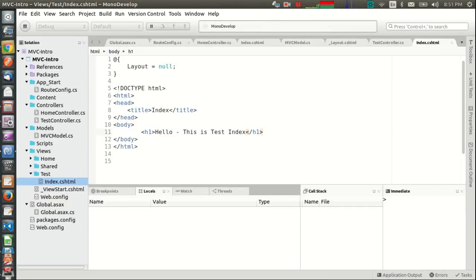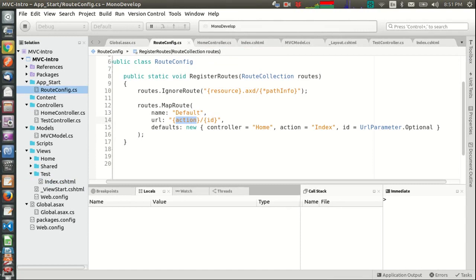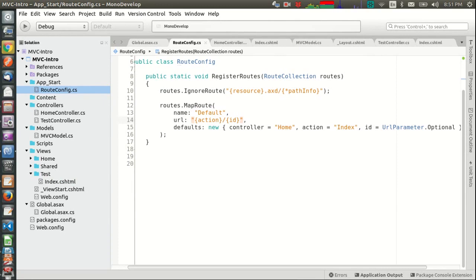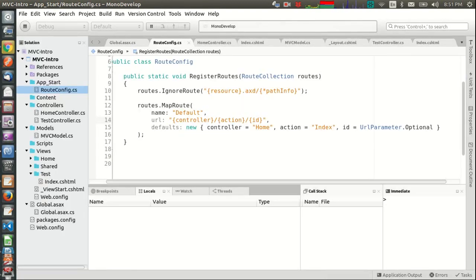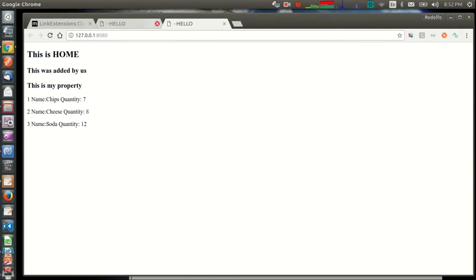Since our default route calls for the controller to be home, actually, you know what, we're never going to be able to get there. Let me return this to its original controller. Let me run it again. So the controller is going to be home, the action is going to be index, and we want to navigate to the index view of the test controller. So here we go. Let me close the other ones.